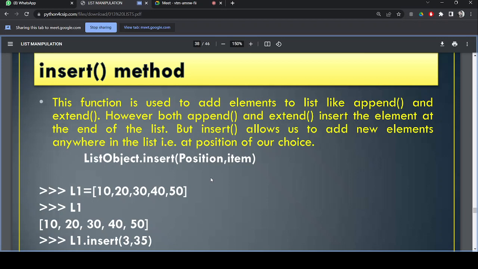Say for example, this is the list: 10, 20, 30, 40, 50. L1, when you print, these values are there. Insert 3, 35 — what will be the result? 0, 1, 2, 3. Now after 30, 35 will be inserted because you have mentioned the index number as 3. Automatically the existing values will move to the next index number. Who will take care? Insert will take care. It's not an easy job. If you write a manual program, you have to move item by item. Insertion operation is moving item by item, changing the index numbers. All these complicated operations are performed automatically by methods.